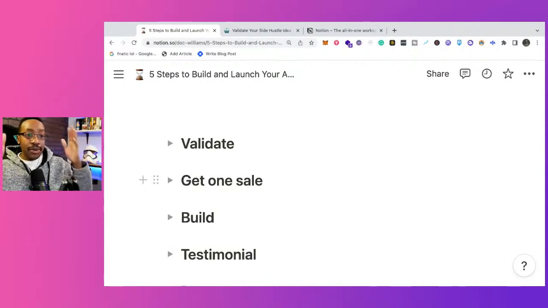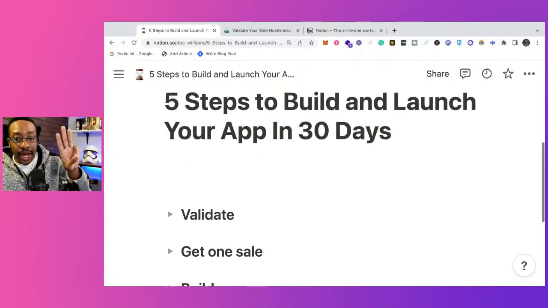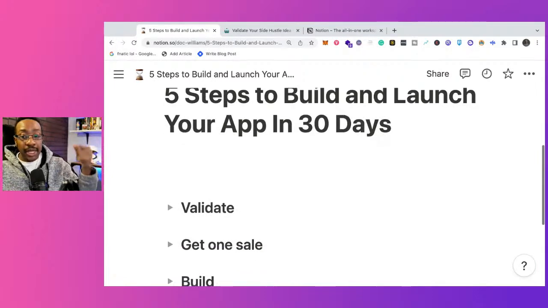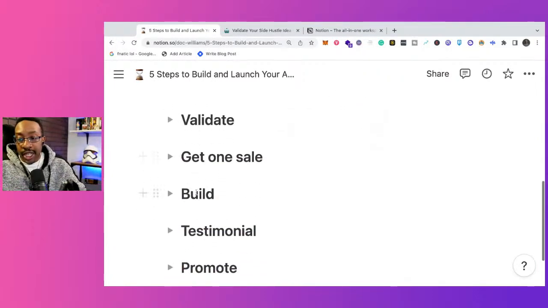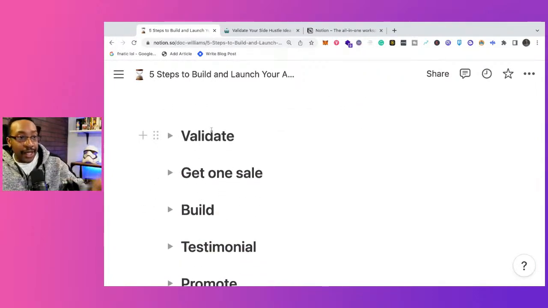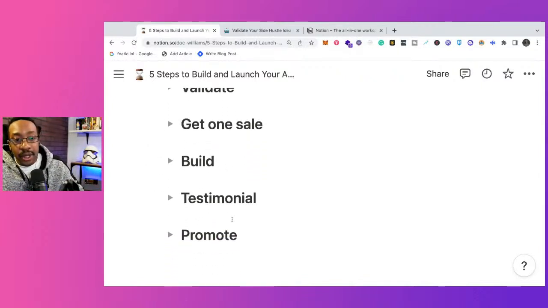Okay. So that is the process, the first 3 steps of 5 of what you're going to be doing to build and launch your app. You don't build until step 3. You're going to validate, talk to people, you're going to get the sale, and then you're going to go from there. Solutions for outsourcing, please. Solution for outsourcing. I got you.